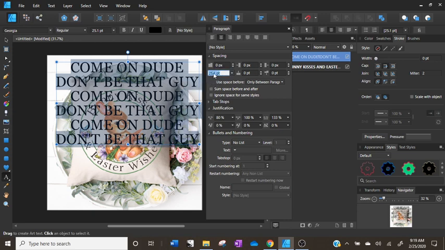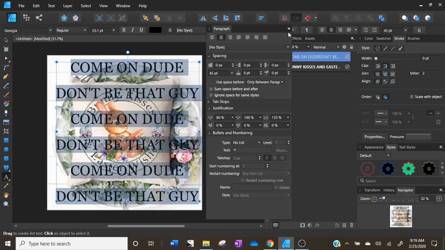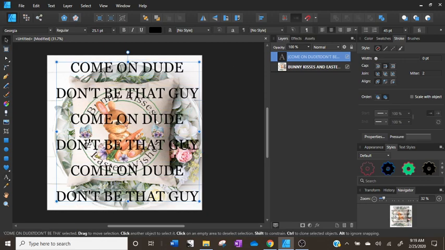Since it's at 25, I'm going to try and go with 35, and we'll see how that looks. I think we could do a little bit more. There we go. 45 looks pretty good, so we'll stick with that one. So we'll exit out of our panel to close it.